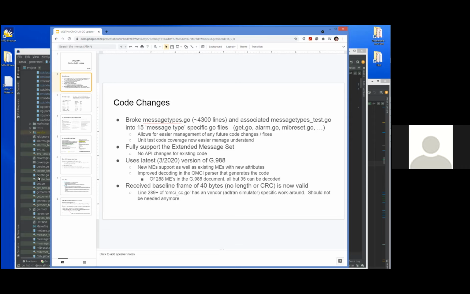The second thing I did was go through the seven or eight message types remaining for the extended message set, and I was able to finish all of those off. So all the baseline and extended message sets are fully supported by the library, and that'll be zero impact to existing code. I didn't have to change any structs that would impact the ONU code. Of course, we're not using the extended message set yet, so that will be new code.